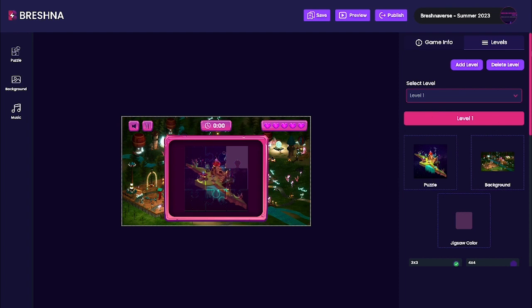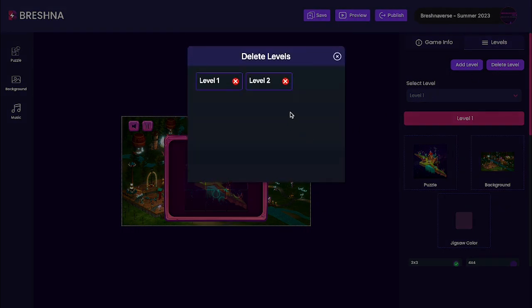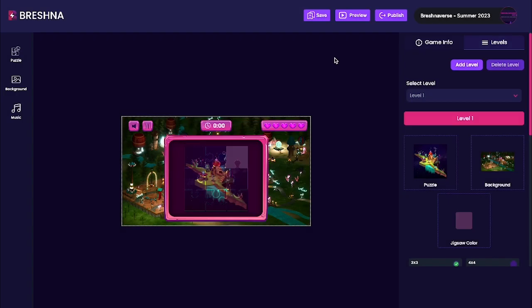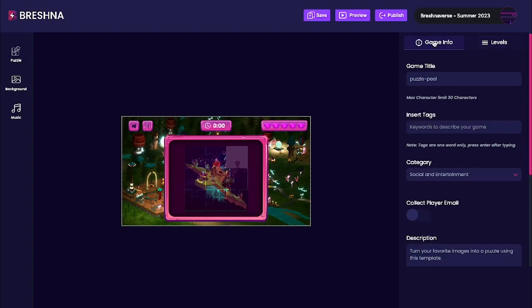Now I don't really want to do anything with elephants, so I'm going to go over to delete level, and I am going to delete that level so that I only have my level for the Breshnaverse. Flipping over to game info, I'm going to title this Reveal the Breshnaverse. Let's just call it Reveal the Verse. That sounds kind of funny to me.